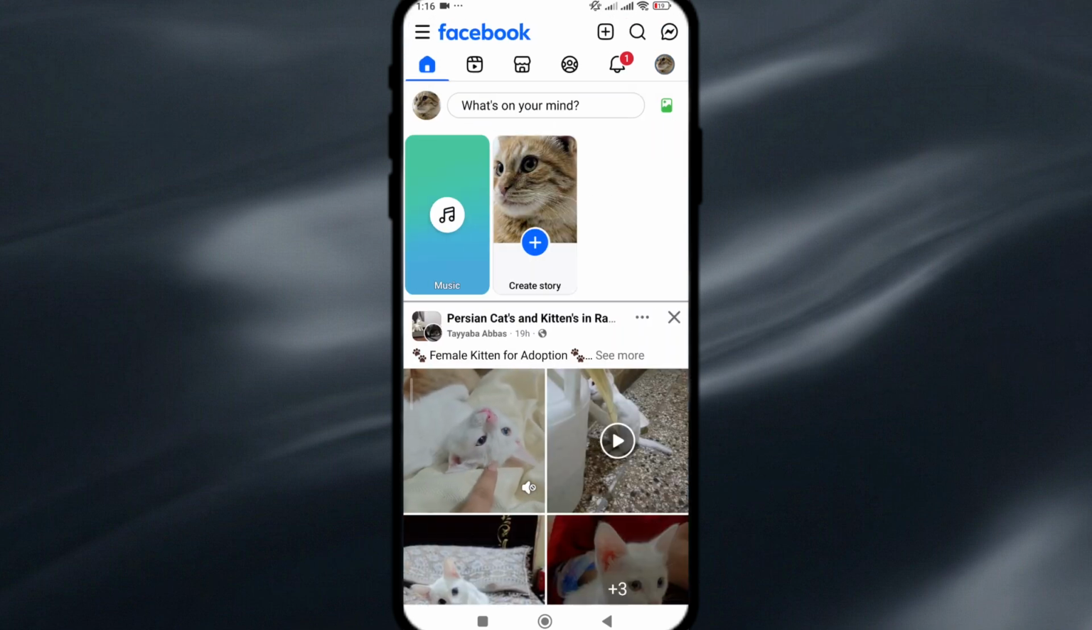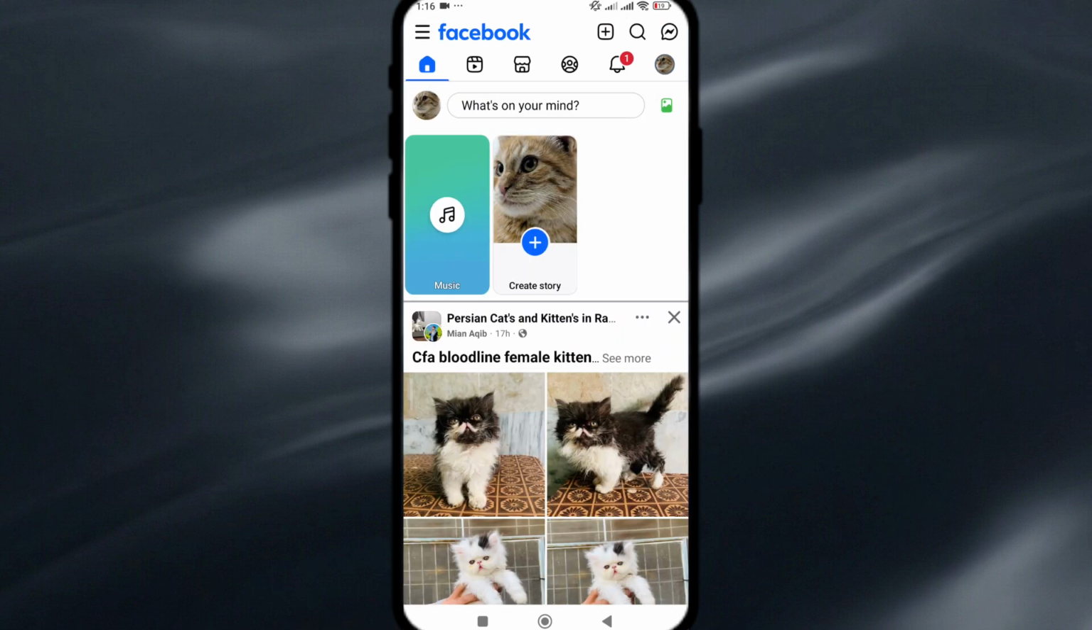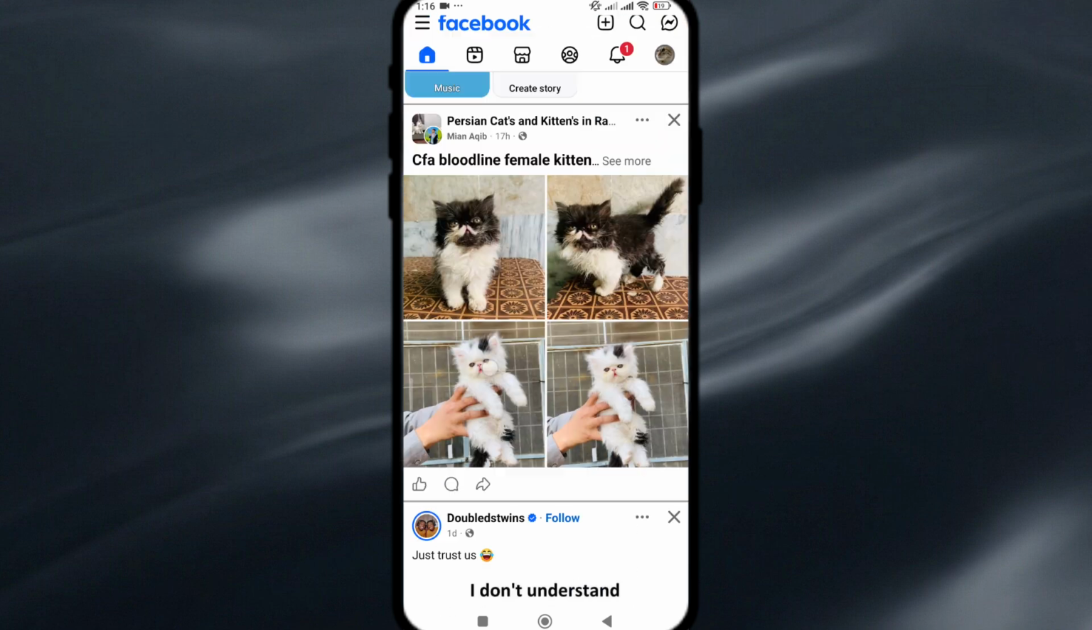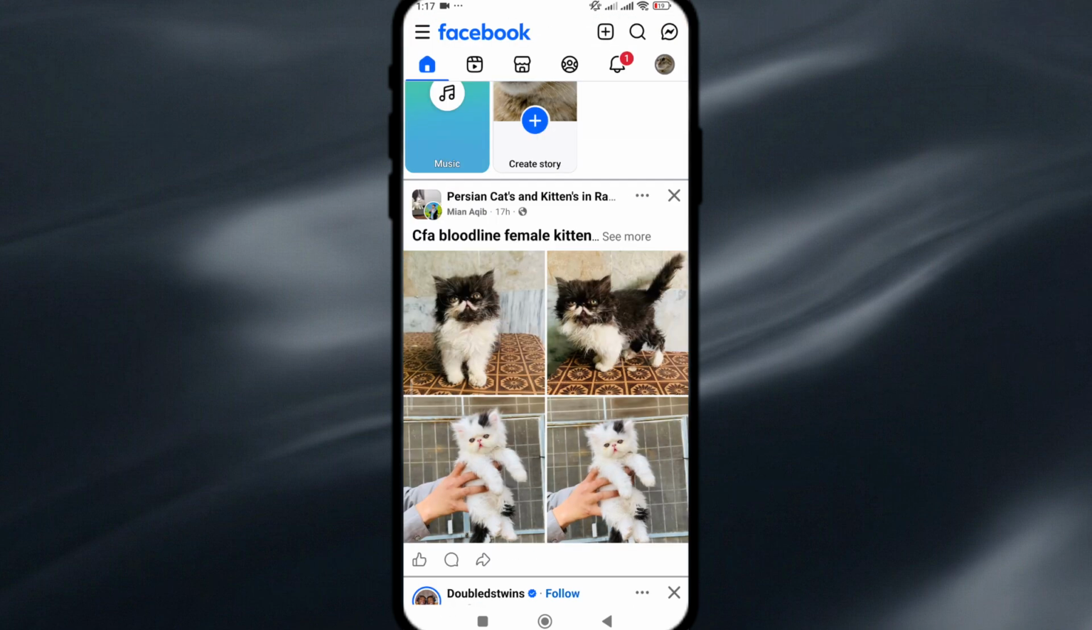In this video, I'll show you how to recover your Facebook password if you can't log into your account. First, open the Facebook app on your phone. On the login screen, tap the option that says Forgot Password. Facebook will then ask you to find your account using your email address, phone number, or username. Enter the information connected to your account and tap Search.